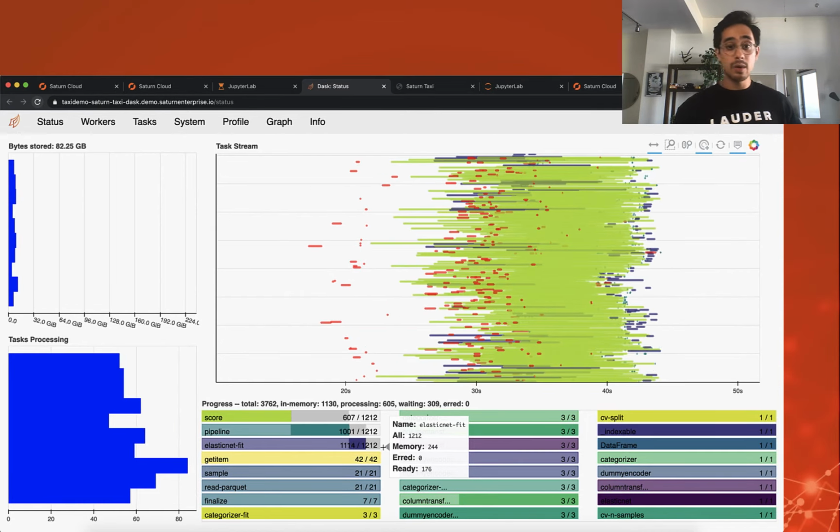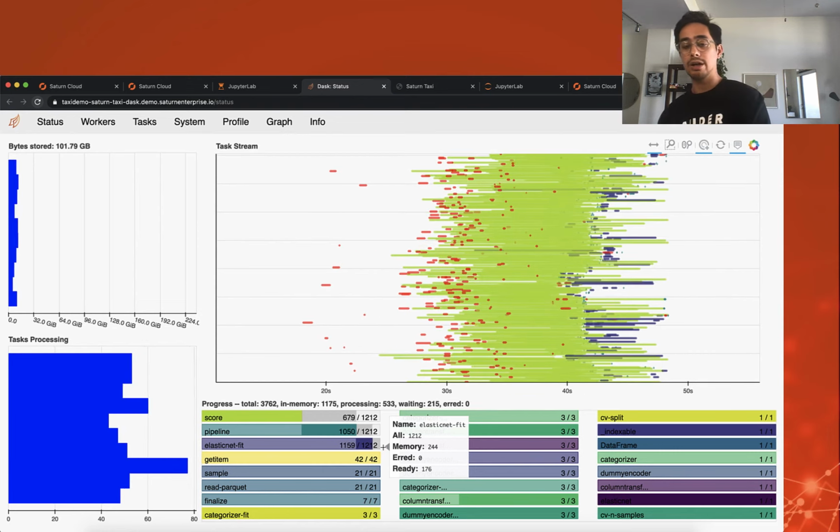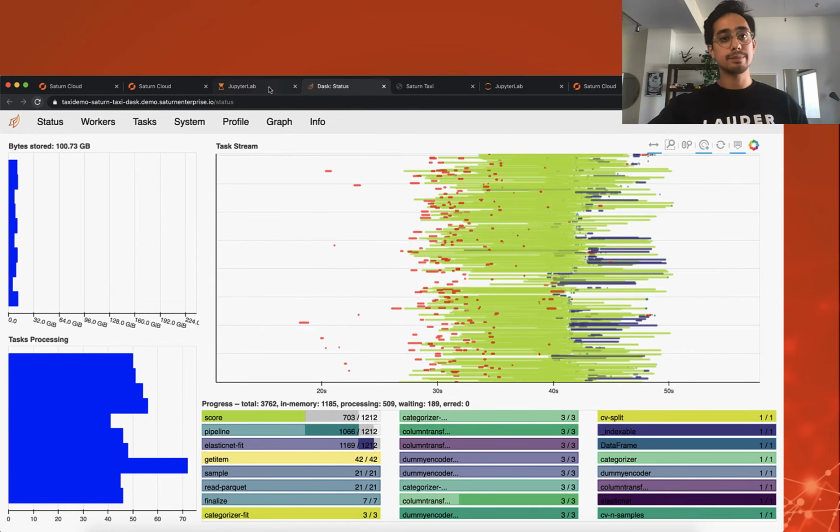So that's pretty cool, right? We wrote a scikit-learn pipeline. We can translate that into Dask running on a cluster in Saturn pretty easily.